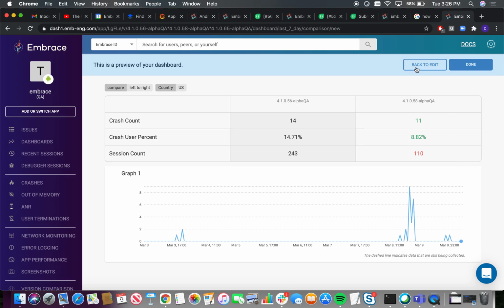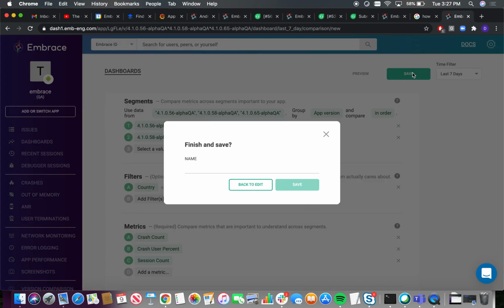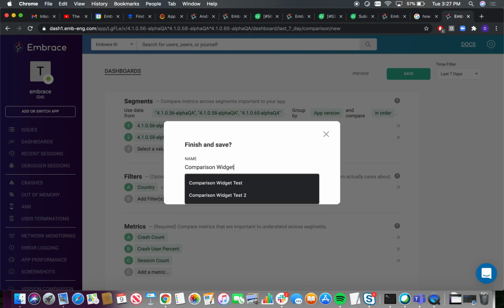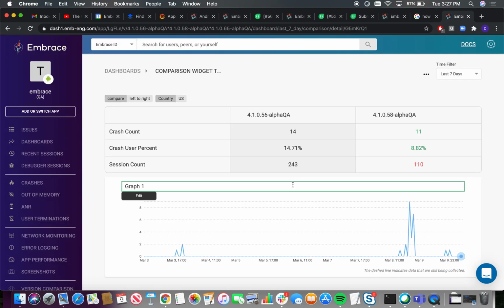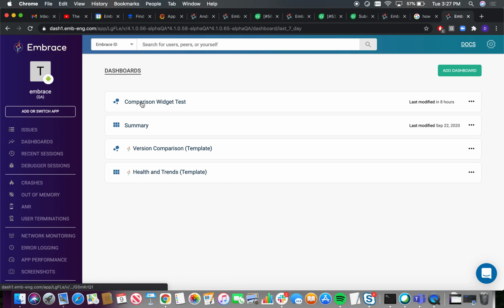I can go back and edit it if I want to add more metrics, or I can click Done, in which I'll then have the option to save my comparison, in which I'll call it comparison widget test, and I can save it. And now that will bring me to my comparison widget, which I'll then be able to access on the dashboard page right here.